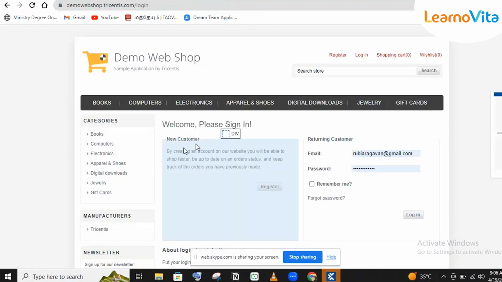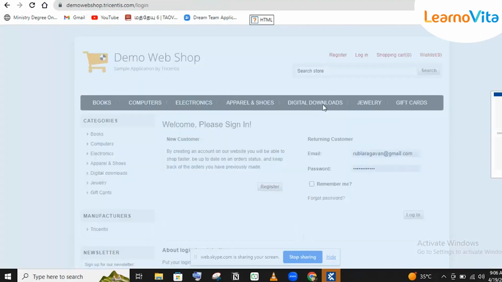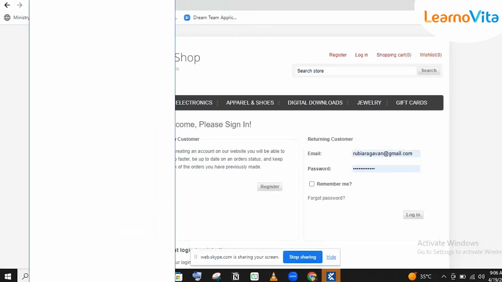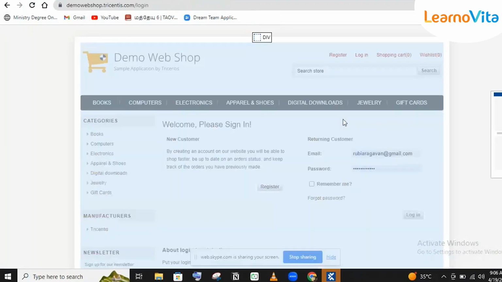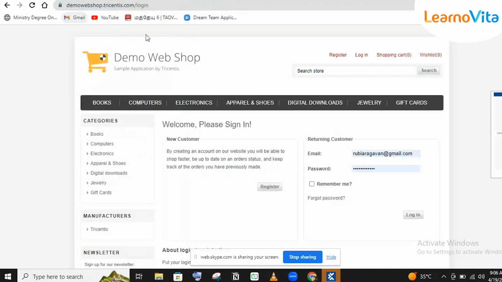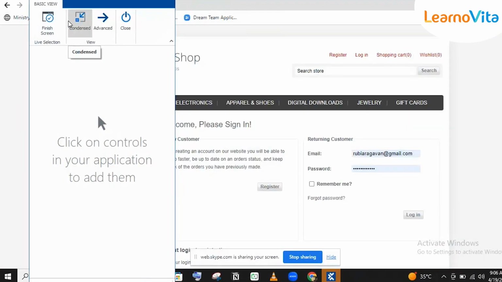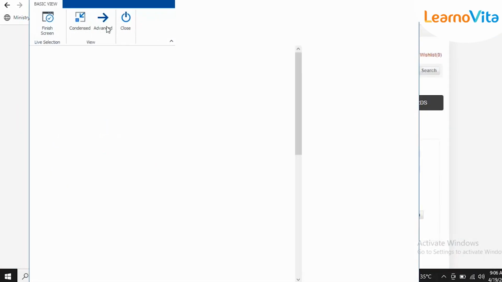So I can easily click on capture the modules from my web page, because sometimes this panel will hide whatever is behind it. At that time you can use this condensed view, in order to clearly see whatever is behind it. Okay. And then we'll see about advanced view.